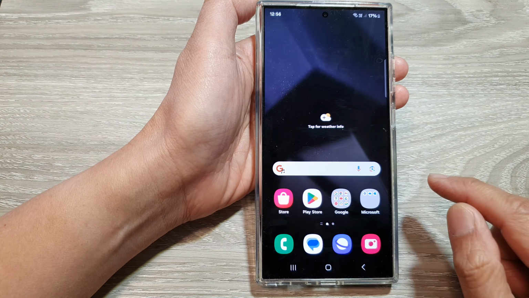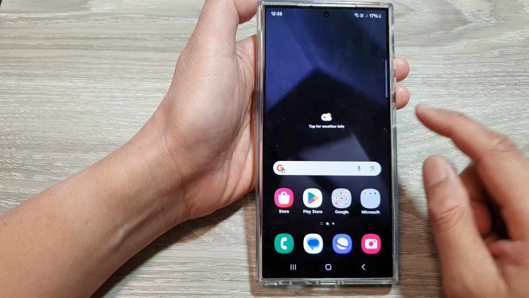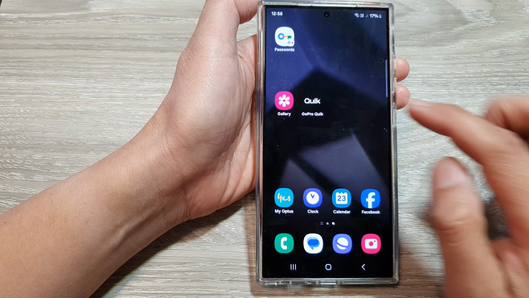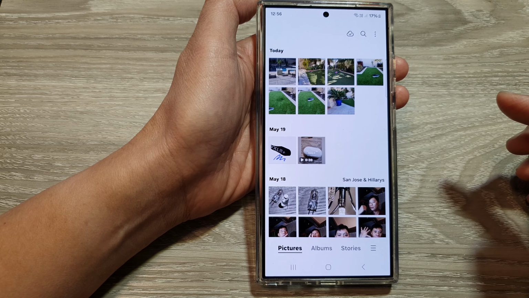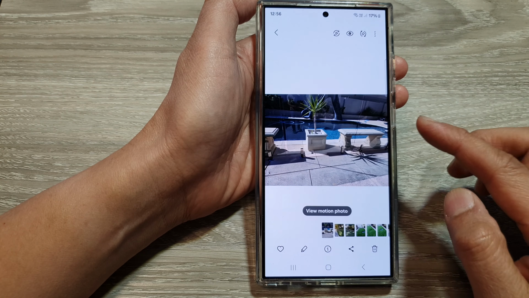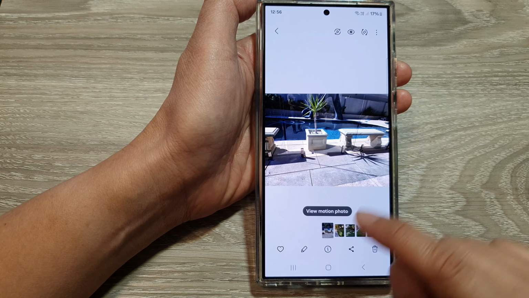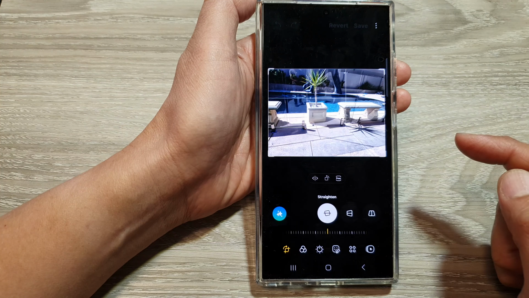First, tap on the home button to return back to the home screen. Then open up the picture gallery. Next, open up the picture that you would like to edit, and then tap on the edit button.